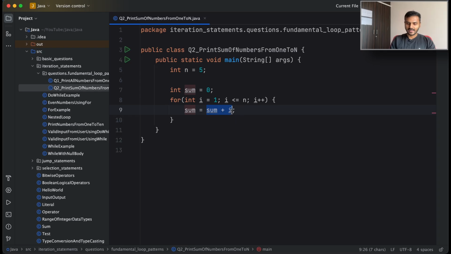So when it evaluates the right hand side and it gets the value of sum, this will be the older value of sum, right? And to the older value of sum, we will add the value of I, and then we will store the result in the same variable, which is sum. So this is what we are supposed to do.